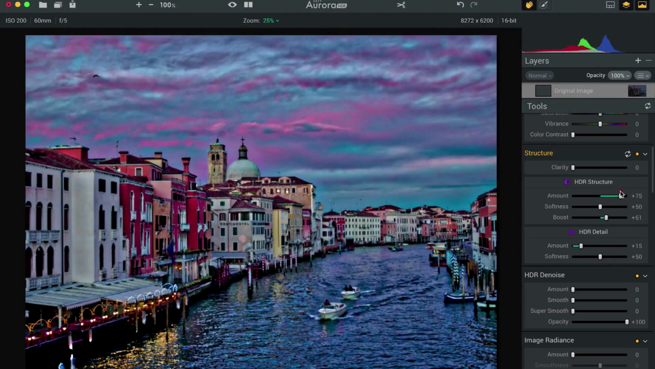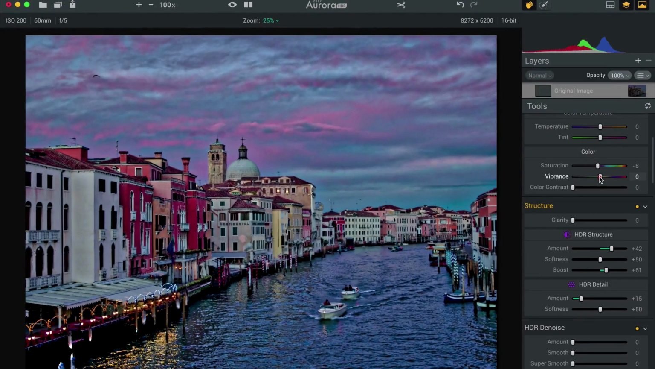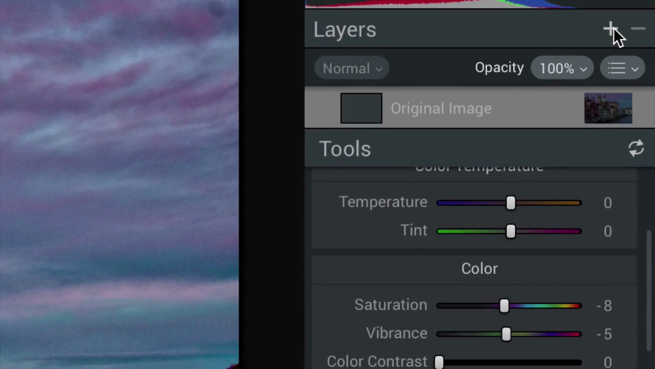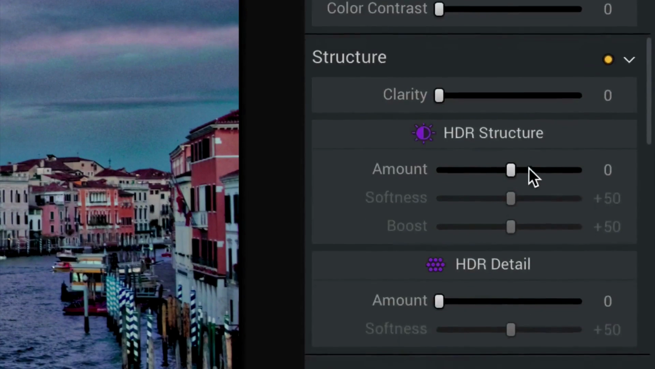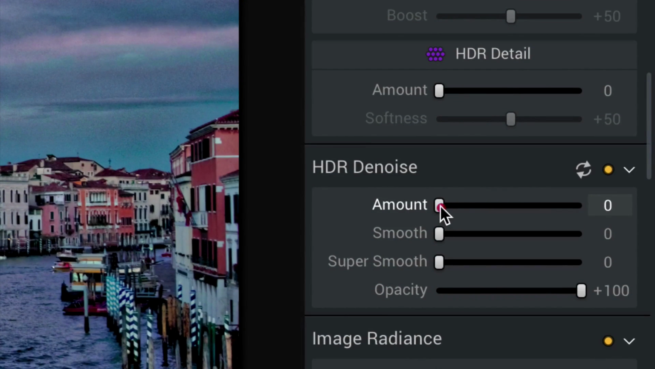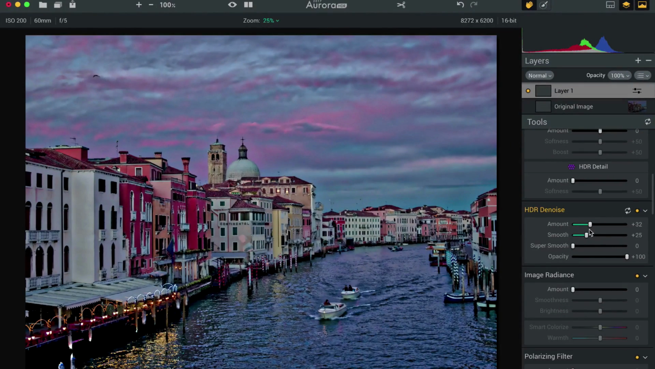But look what it does to the sky. It's quite nice, isn't it? But the sky is becoming quite noisy. Now, I kind of like the noise everywhere else because it adds texture, doesn't it? Let's bring down the saturation just a little bit, and bring down the vibrance a little. Now, we want to get rid of the noise, but just in the sky. So how do we do that? We're going to add a layer up here, plus adjustment layer. Then we're going to go down here to HDR denoise, and we're going to increase the amount and increase the smooth. And there, that looks great, just like that.